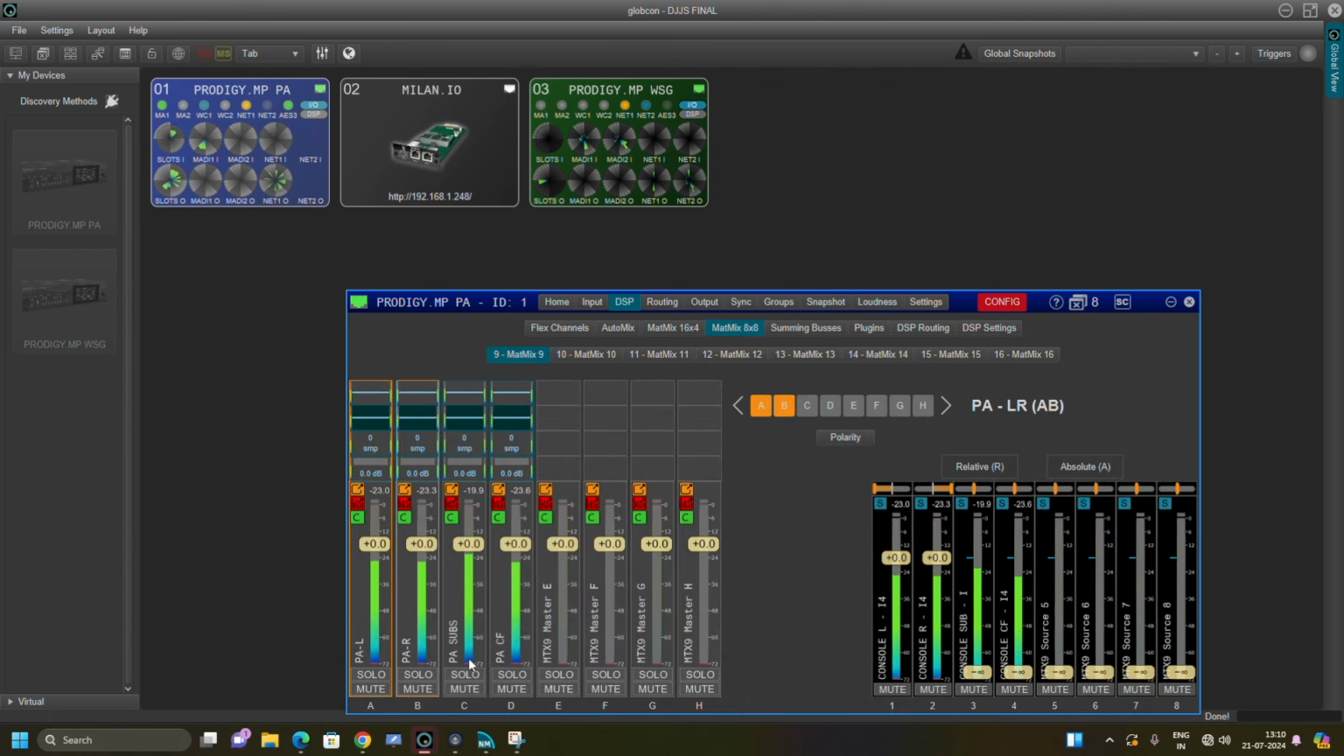Now, looking at matrix mixer 9, which, if you remember, is feeding the main PA, you can see output 1 and 2 is fed by left and right, which is panned to left and right. Output 3 is fed by the Flex channel that is coming from subs. And output 4 is my center fill. Well, let's look at matrix mixer 10.